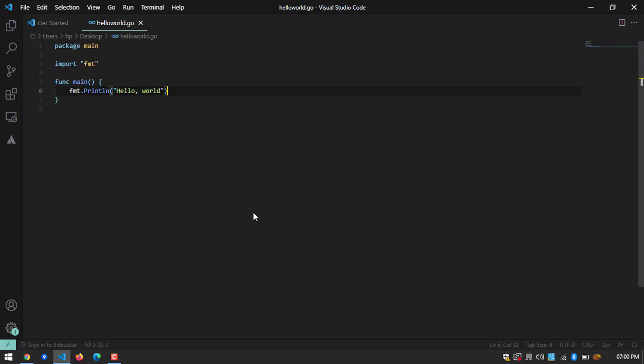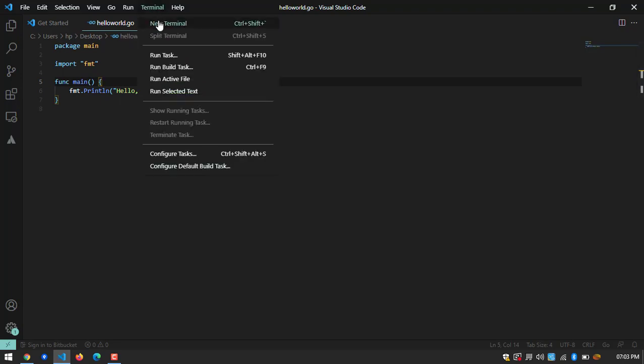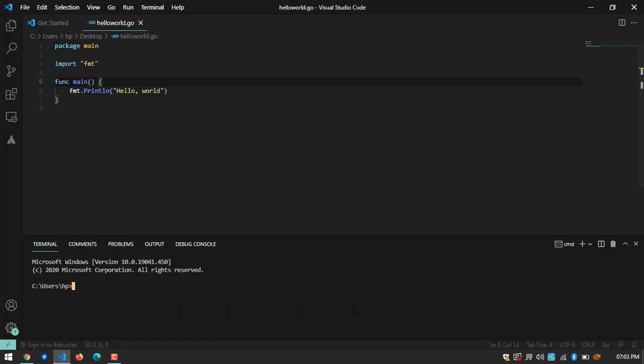Now it is time for the execution of our first program in Go language. I just opened the terminal and changed the directory to desktop with the cd command. My code is saved on the desktop, that is why I changed the directory location. Basically, change your directory location to where your code is saved. Then type the command go run helloworld.go and press enter. The command is go run, then your file name with extension, then enter.